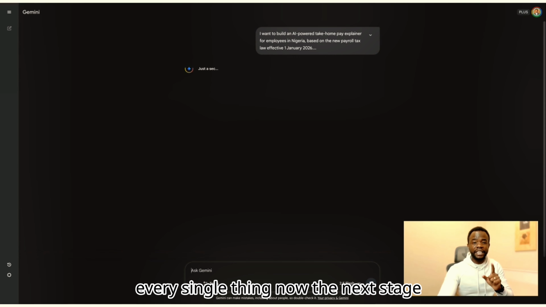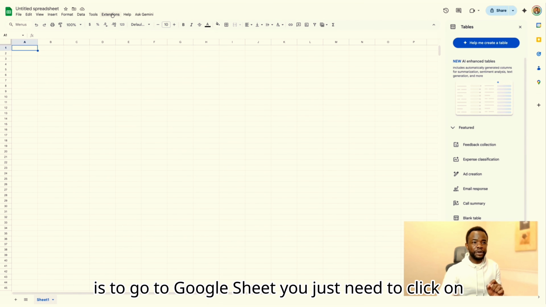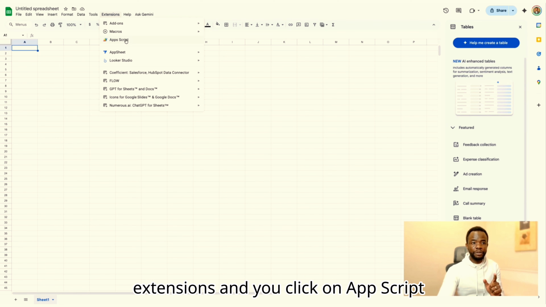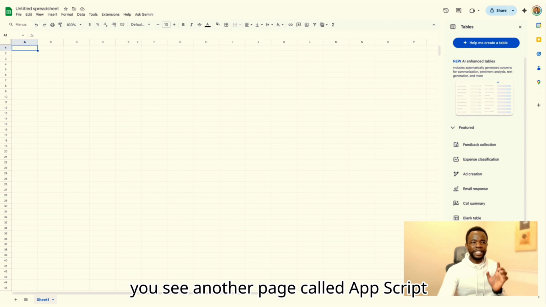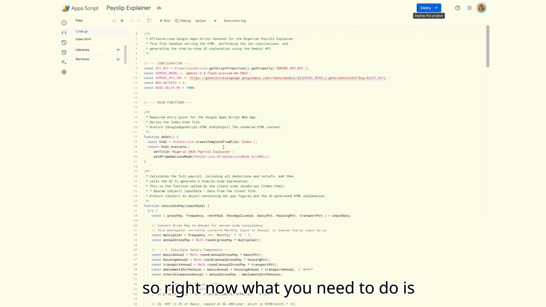Now, the next stage is to go to Google Sheet. You just need to click on extensions and you click on AppScript. When you click on AppScript, you see another page called AppScript. So right now, what you need to do is follow the instruction you receive from Google Gemini. You will be asked to create 2 files. One is the code.js and the second is the index.html.